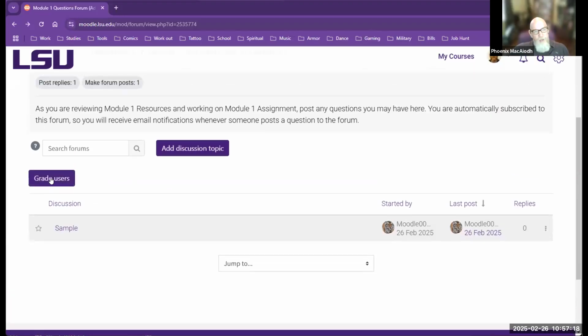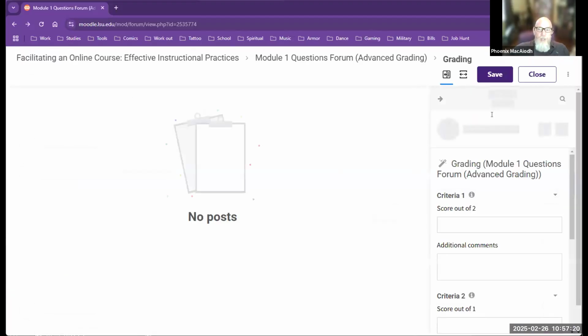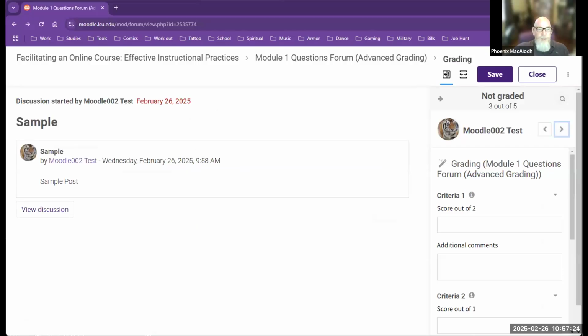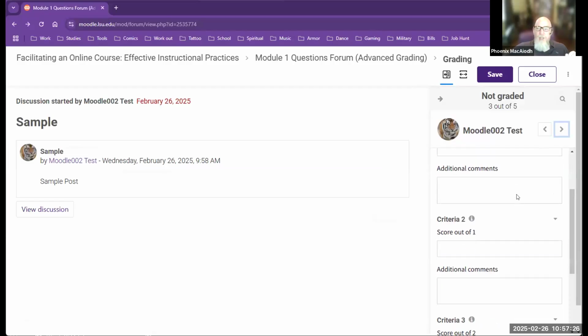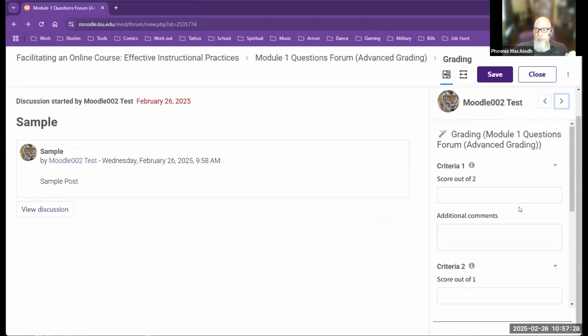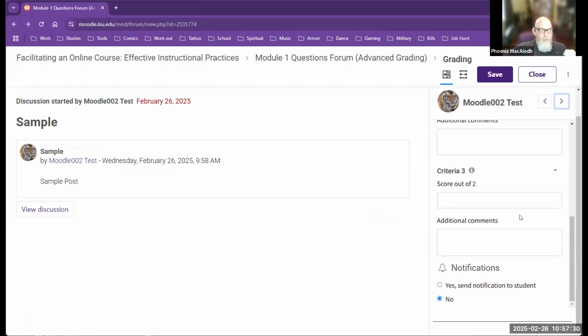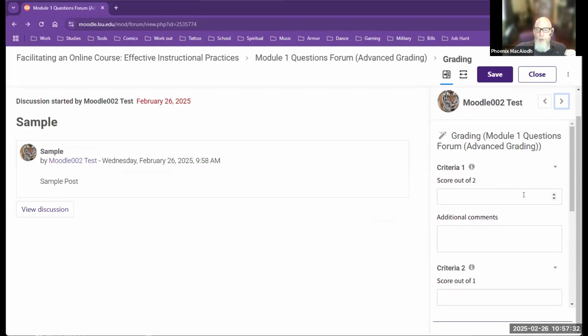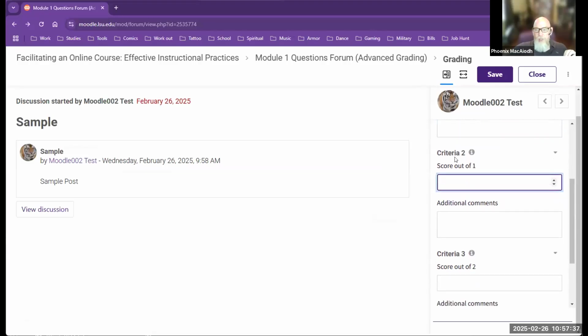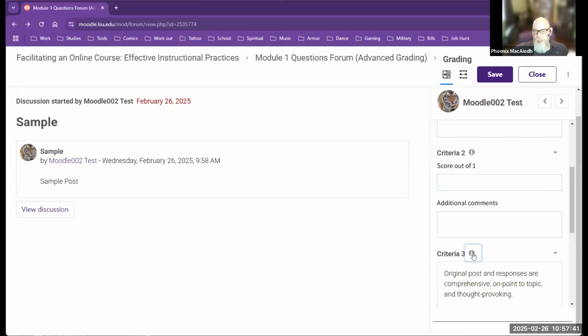Here we have the grade users, and it will show us that this user didn't post anything. But here you have the post made by this person, and here you have the rubric that was created in order to be able to give a score. You have score out of 2, score out of 1. And in this, you would generally say in more detail what the criteria is.